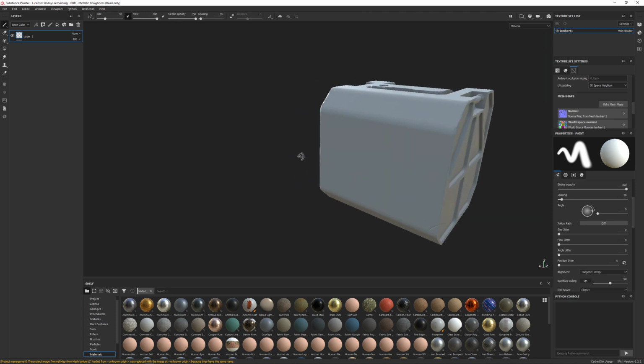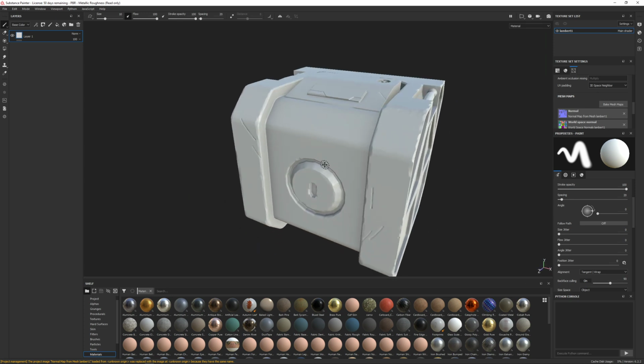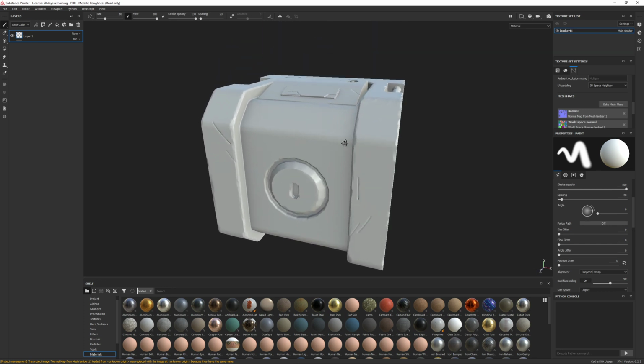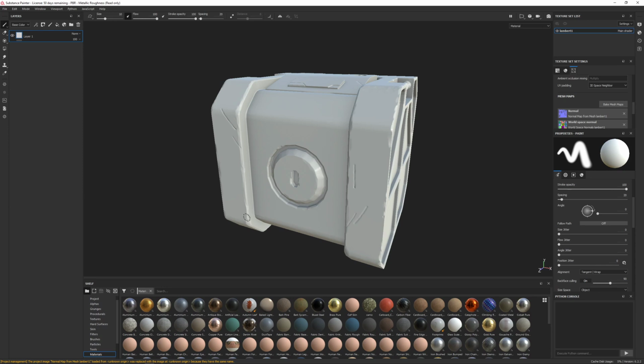So now, a recap in Substance Painter, right? Let's just do a recap in Substance Painter. Now what we need to get the base color is a color palette. So we need to find two base colors.